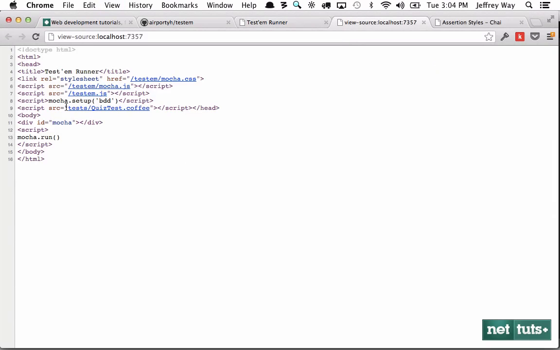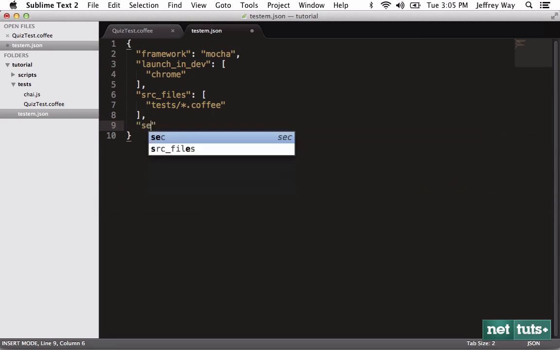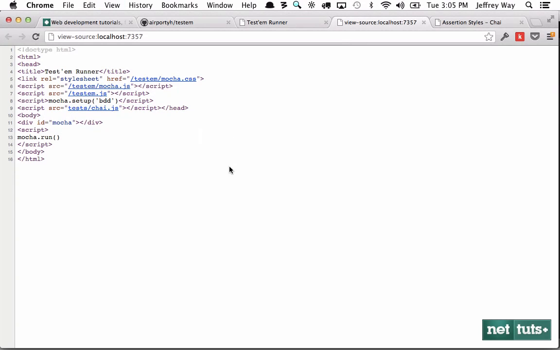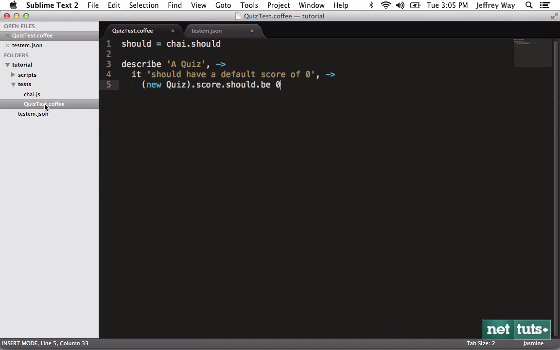So if I were to come back to Chrome and I view the source, notice that because we set that there, now Testem's trying to add a .coffee file. And of course, that's not what we want to do. So that's where this next option comes in, serve files. We're going to serve test/*.js. Now if I come back and reload, notice that it is bringing in chai.js, and it would bring in any other file within the test directory. So we're getting there, but now we need to be able to tell Testem that we want to compile coffee.